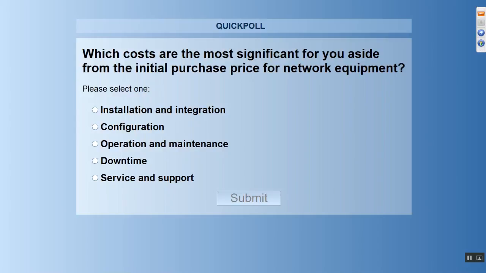And so all right, let's start seeing those votes. You guys still on your toes? Installation and integration, configuration, operation and maintenance, downtime, service and support. You can ballpark it. I know you probably don't have your calculators out to be able to calculate all of these costs in great detail, but based on the information shared, what's your best guess?